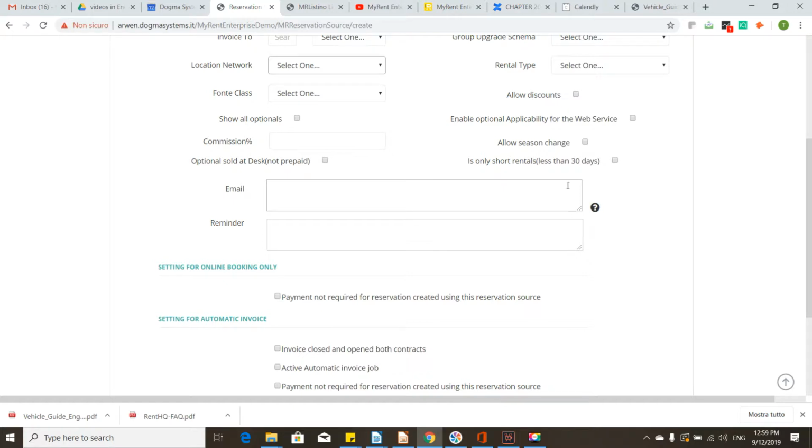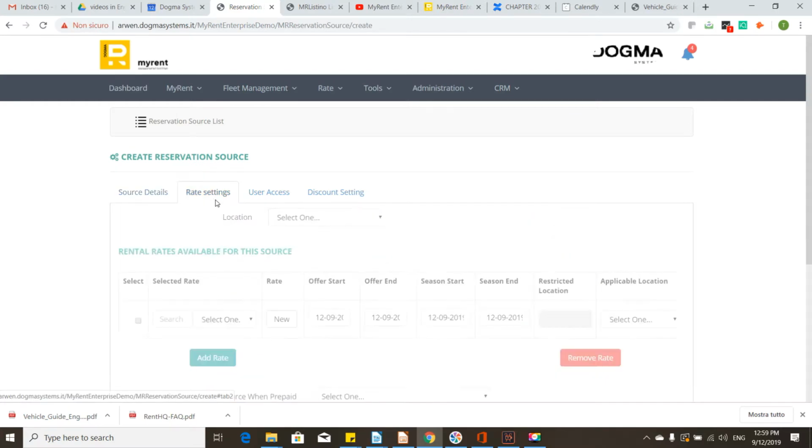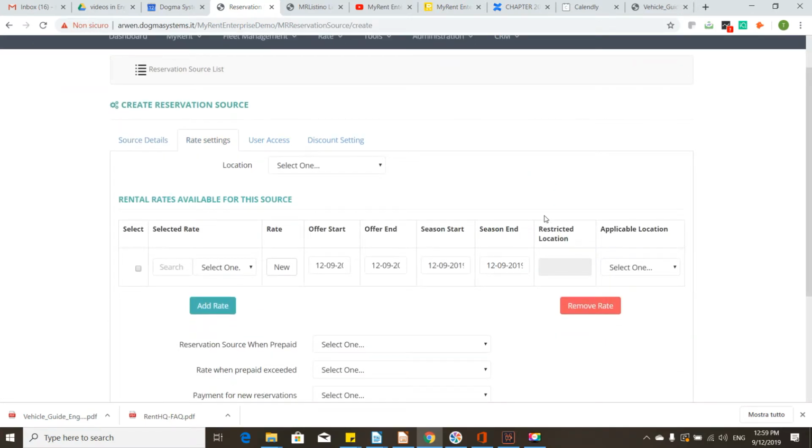To sum up, and moreover, there is, more importantly, rate settings. So for rate settings, we can apply the rate we have put, and for example, here we can put the rate we want, and we can click on new. There are two things: offer start and end, and season start and end. So what is different between them? We have season start and end, which is literally you set up and it says to the software from when to when you want these prices to be applied, from the date the car will be picked up.